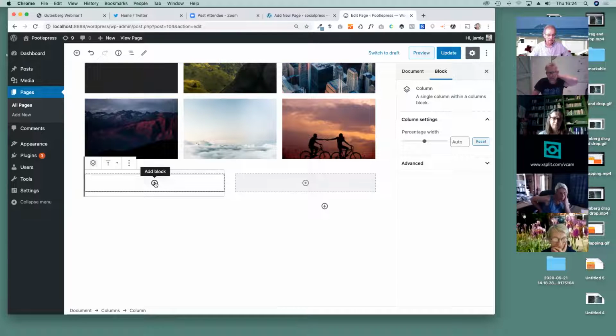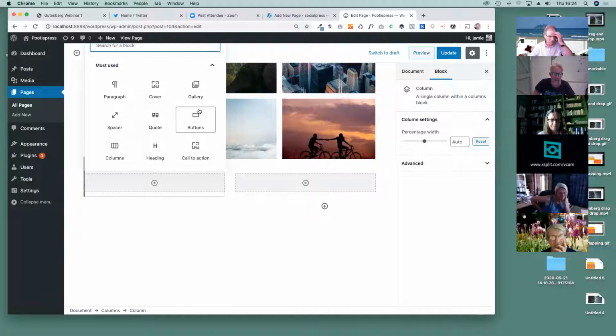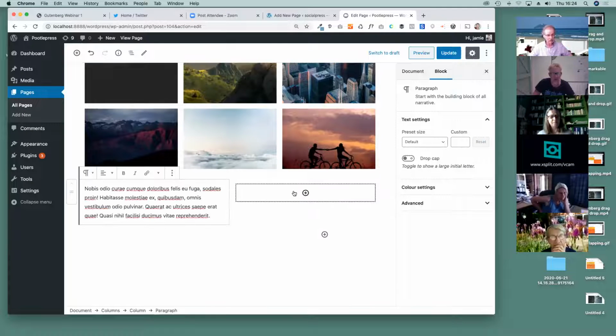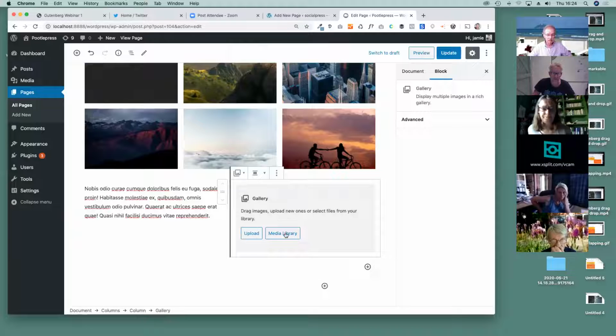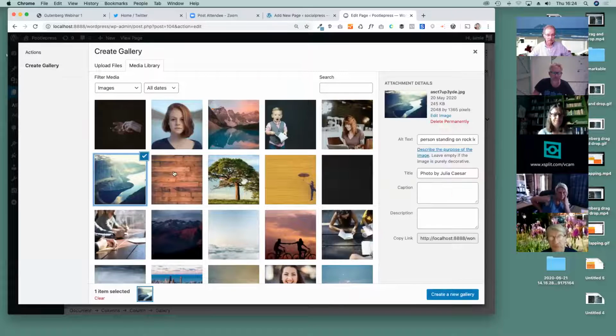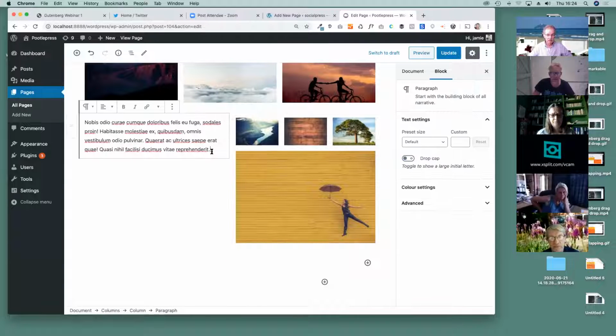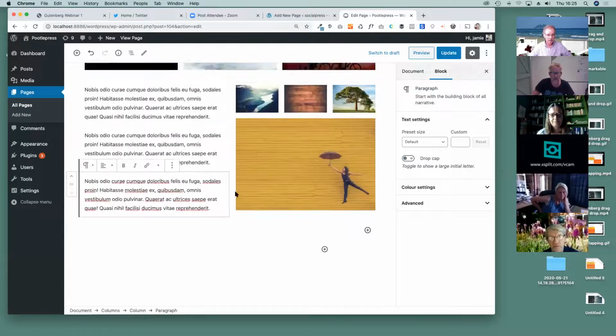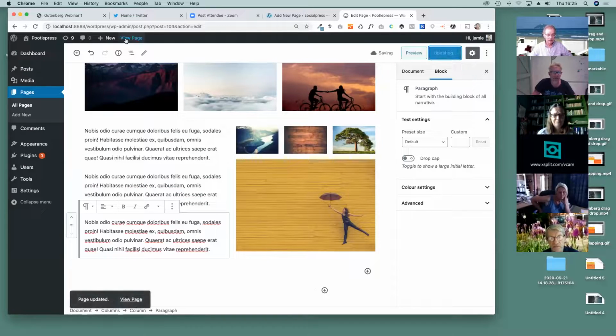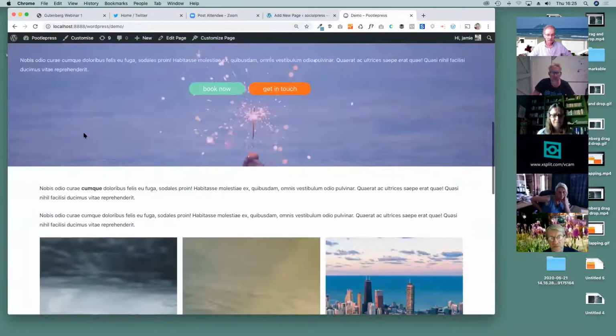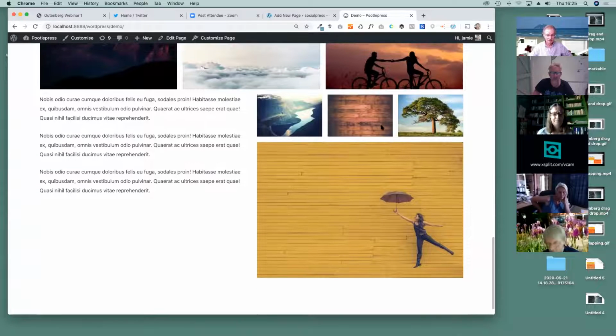And then within each of these, you can add different blocks in here. So you could add any other type of block in here. For example, let's just put a paragraph in this one, and let's put a gallery in this one. Like so. Okay, so that's a really nice, useful block as well, the column block. And there we go, there's my nice layout, just using the column block.